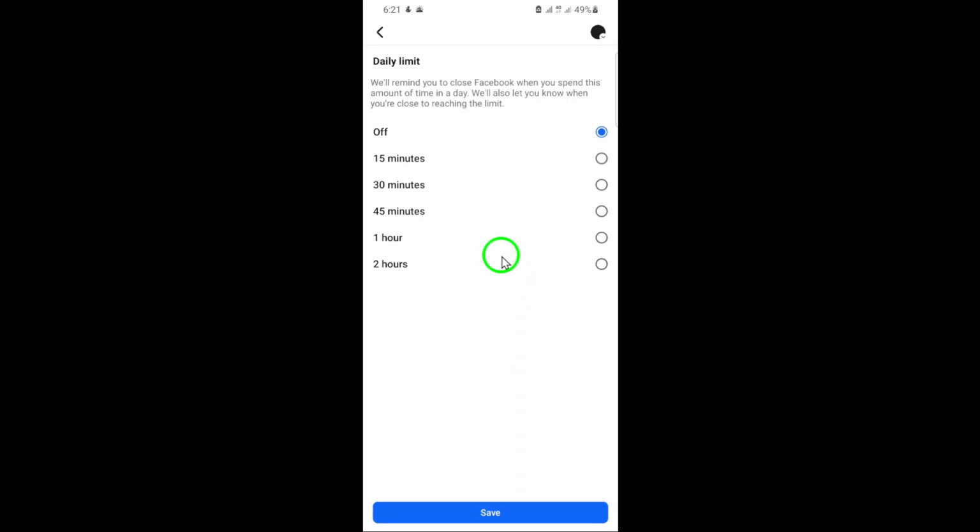Pick a time limit that works for you. Maybe it's 15 minutes or perhaps an hour. Whatever you choose, make sure it aligns with your personal goals for social media usage. After selecting your preferred time limit, don't forget to save your changes.